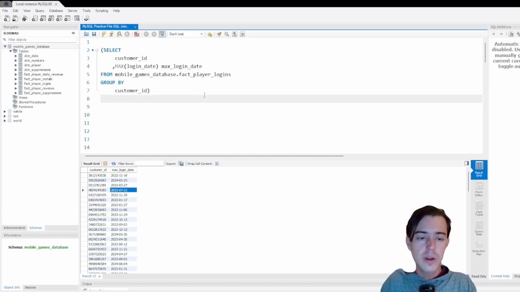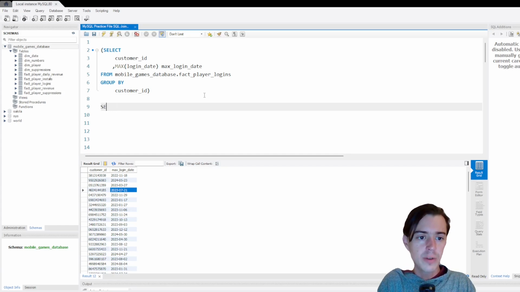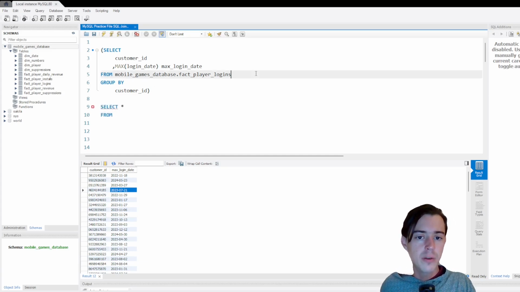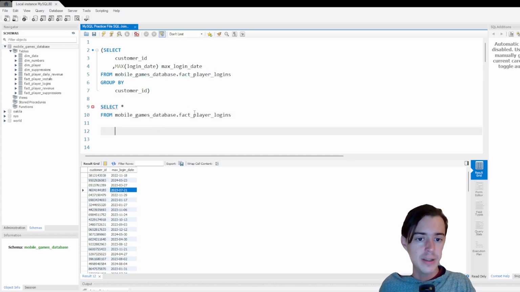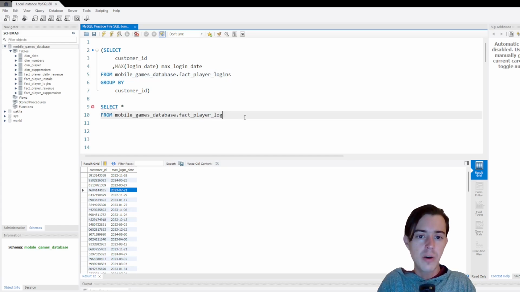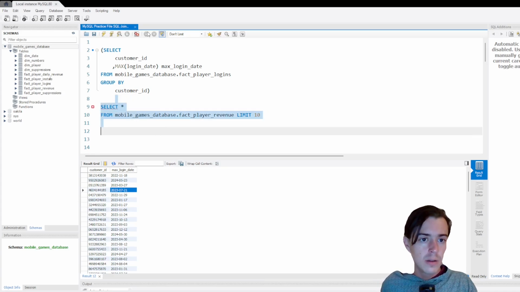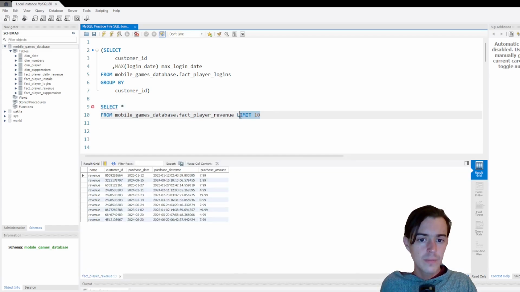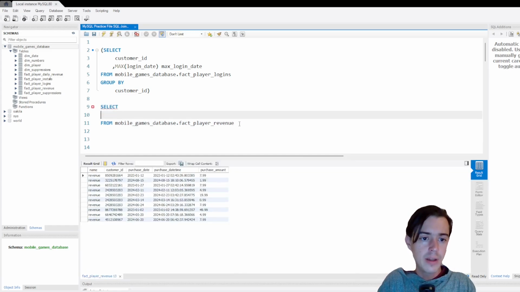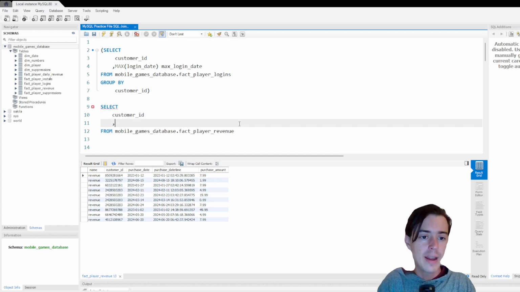Now, what we're going to do is go to our revenue table. So this is just a table of revenue transactions per customer. And we are going to aggregate revenue by customer ID. So this should just be called fact player revenue. And all we simply need is a simple aggregate function, just a simple sum of revenue, and basically group that by customer ID. So we'll do the purchase amount.